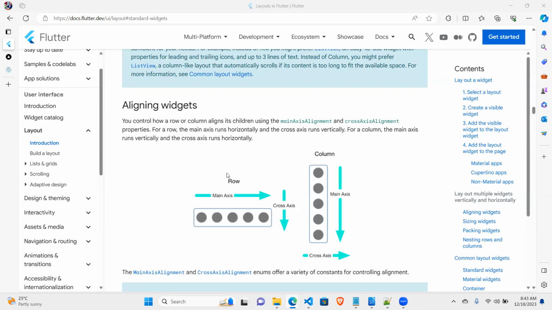So if you take a row, the main axis for a row is from left to right. And the cross axis for a row is top to bottom. But that is the opposite when it comes to the column. For a column, main axis is from top to bottom. Cross axis is from left to right.